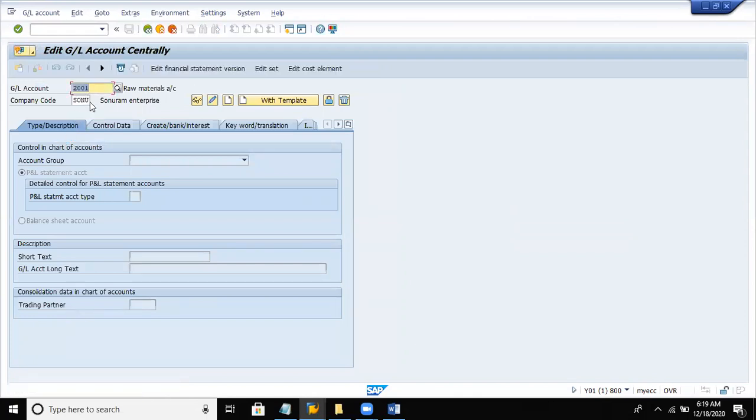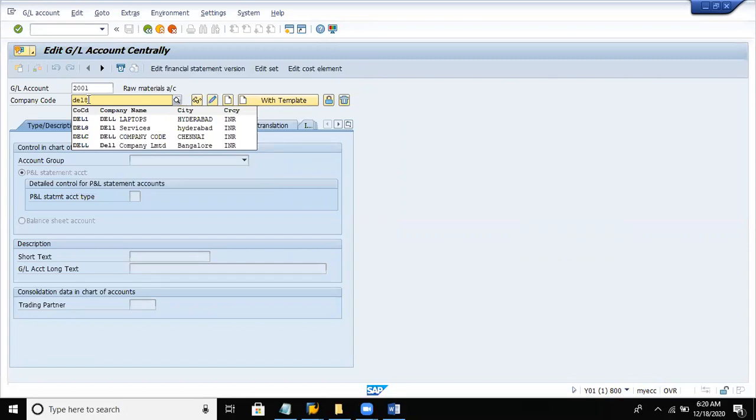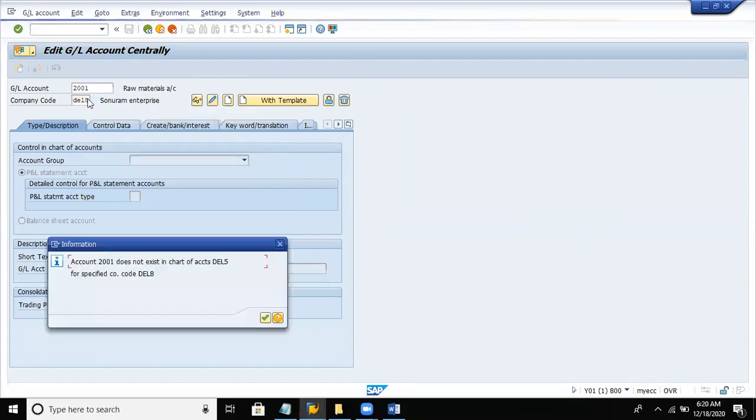First here we need to update our company code. There will be somebody else's company codes because as it is a training server, you will have a number of company codes already updated here. Now just update the company code you created. Our company code is DEL8. Hit enter. Then you get some information in blue color. Just read it and hit enter.